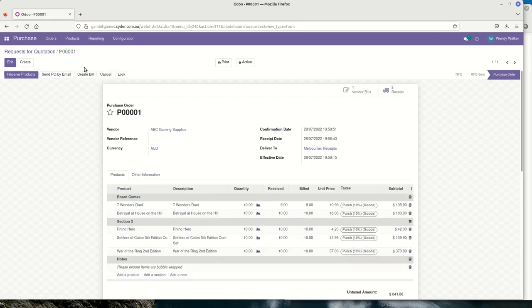So we go back to the purchase order again, and we can see that I've now got the vendor bill here in the smart button, which I didn't have before. So I can go and link to it. The good thing about the smart buttons is they link to all those other places in the system.